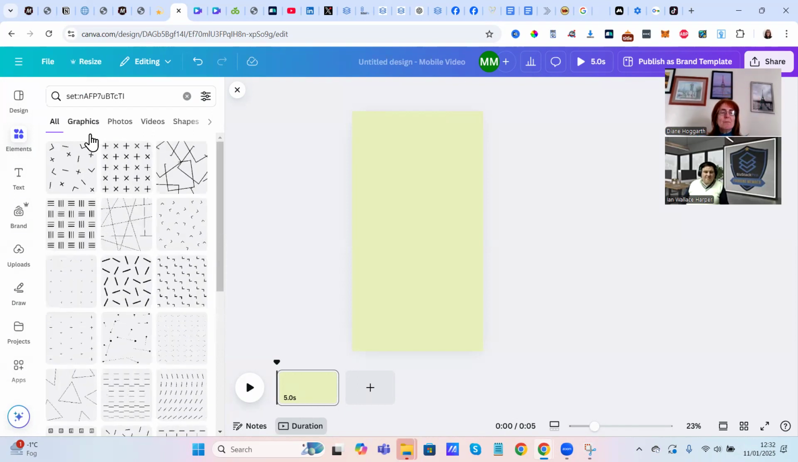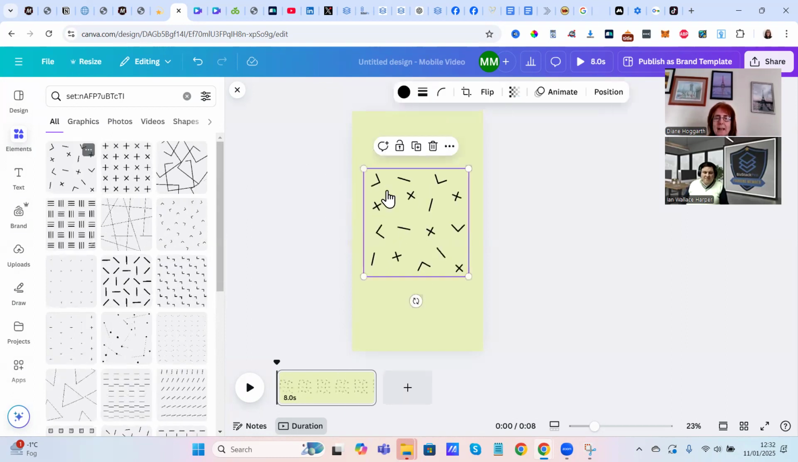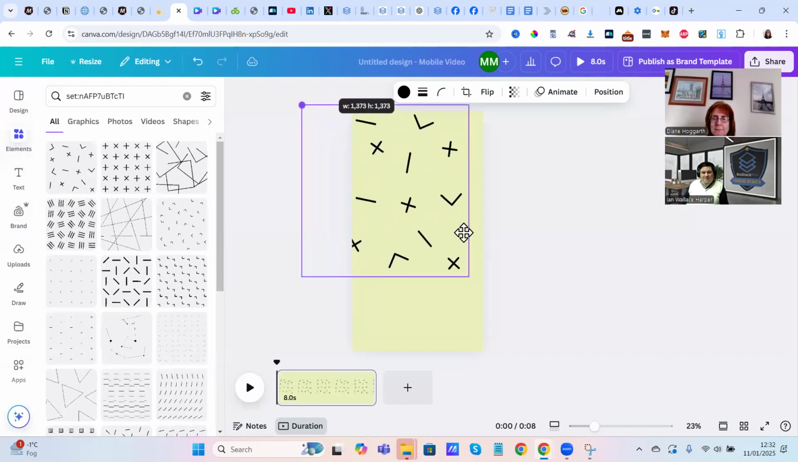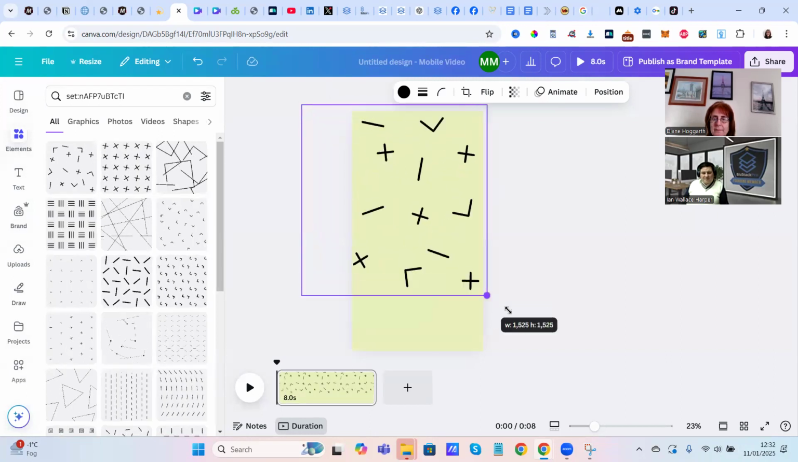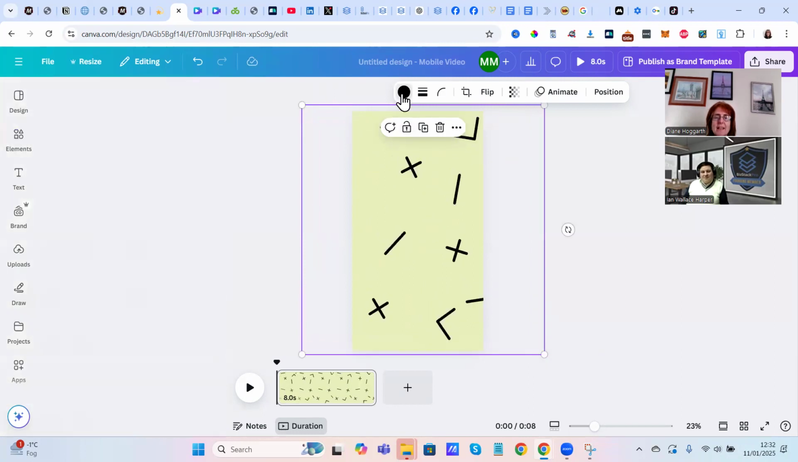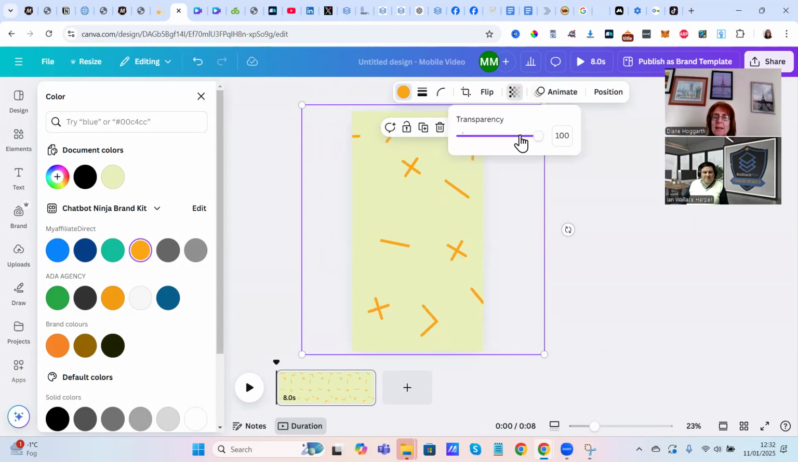Now today I'm going to use this one. And if you go like this, and then you can change it to say white, orange. Let's have a look. Do we like the orange? And we're going to make it transparent. Yes, we do. So that's the background.